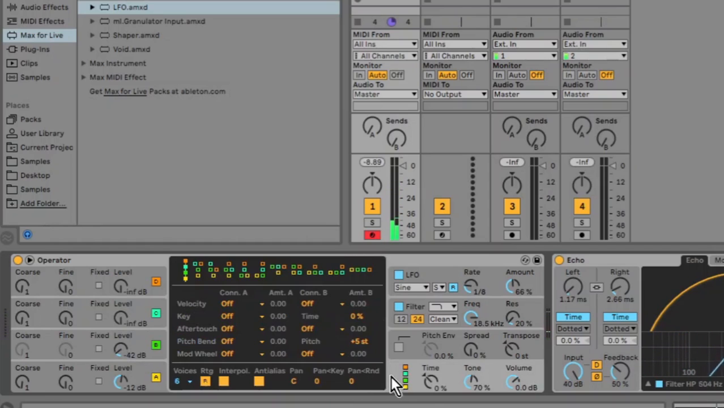And over here in the algorithm section, I'm going to set it to this one here. And that will change it into a subtractive synth. So we're not getting FM synthesis off the white noise anymore. It's just a sine oscillator and a white noise oscillator. They're not affecting each other.